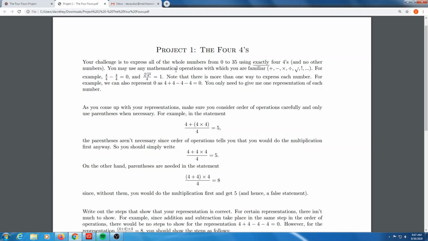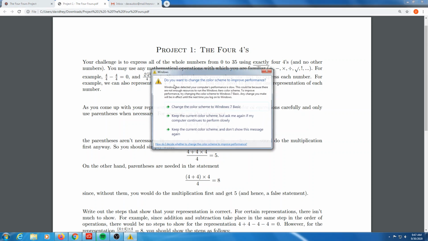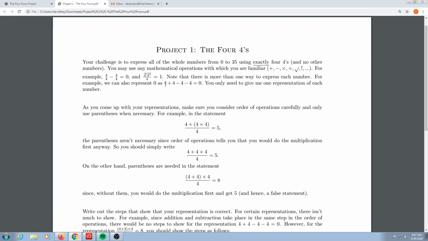Anyway, so your challenge is to express all of the whole numbers from 0 to 35 using exactly 4 fours. Notice that here I used 4 fours, 1, 2, 3, 4. Here I used 4 fours, 1, 2, 3, 4. Here I used 4 fours, 1, 2, 3, 4. So that's your goal. If you use 5 fours in your representation, then you're going to lose points. If you use 3 fours, you're going to lose points. If you use 4 fours but also a 2, you're going to lose points, right? So you need to use exactly 4 fours and only 4 fours.